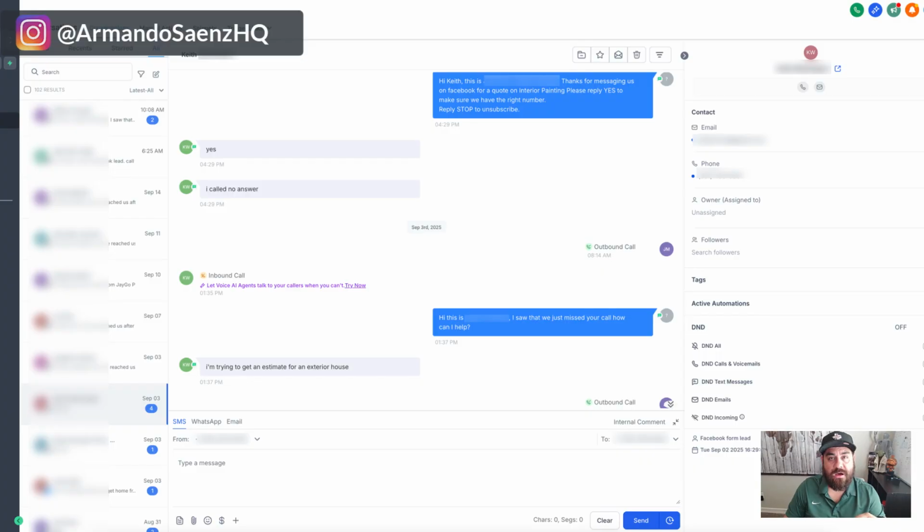At that point, the automation responded because it noticed that it was a missed call, and said, hey, this is somebody with our company. Sorry we missed your call. And the lead actually responded, I'm trying to get an estimate for an exterior house painting, at which point a call was established outbound and they were able to connect and schedule an estimate. So this is really the power of the automations behind the leads.